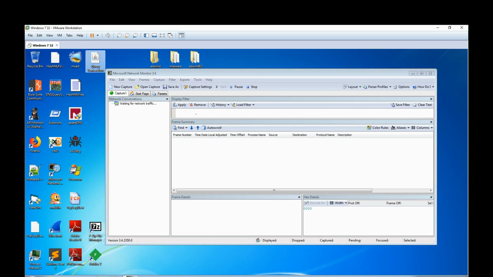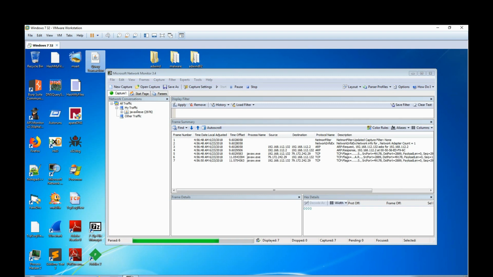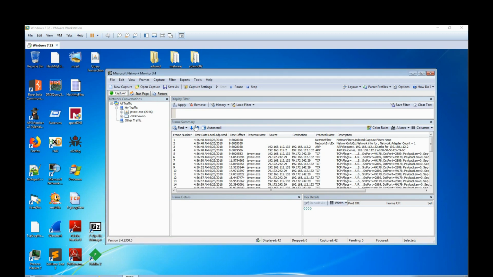Okay, as we see, the Java file was executed. All right, so the malware is run, so we're capturing traffic. One of the really cool things that I like is that this tool will capture traffic by process. So we can just filter out all the traffic under this Java process, and it just looks a lot cleaner here.